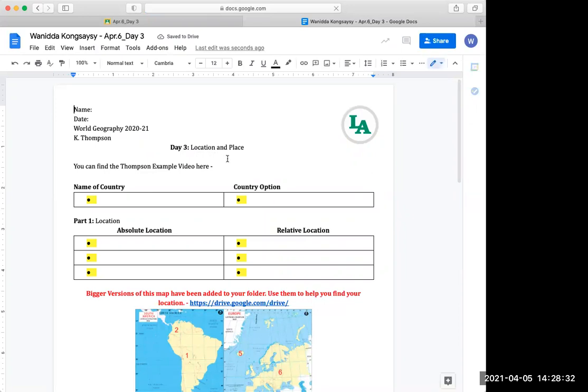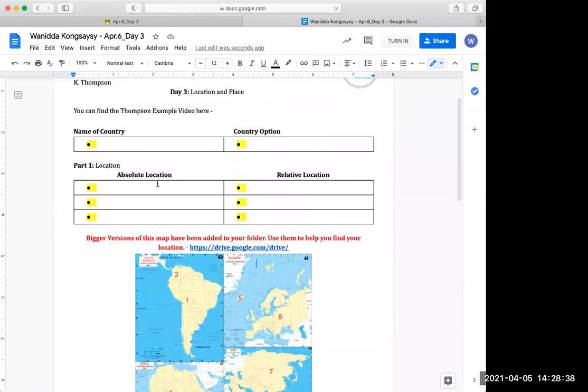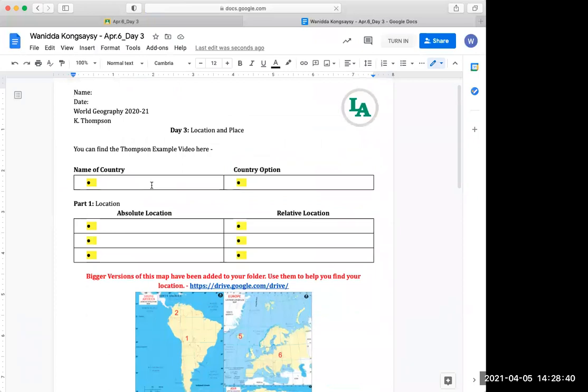So this time we're going to be focused on location and place, and the questions here are designed to help me to answer those things. So first thing it's asking me is what's the name of my country? I know I chose that last week, so I'm going to write it here, Thompslandia, beautiful country.